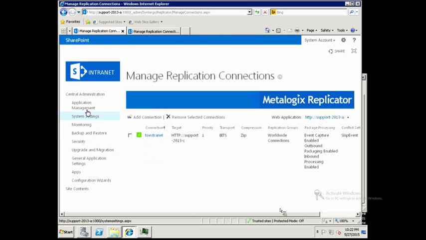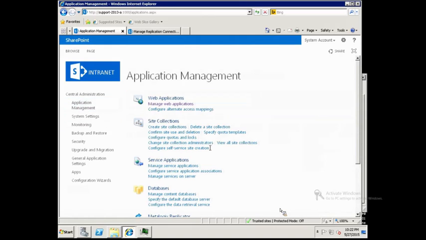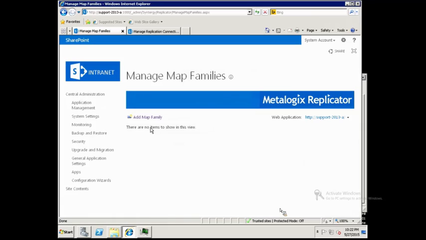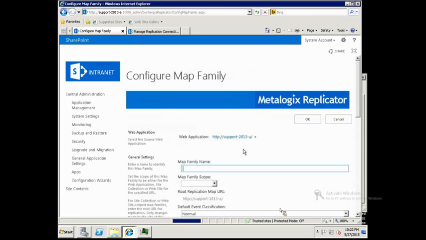All right, so the last thing we have to do is actually create a map family. So again, up until this point, nothing's replicating. We just have everything set up and we're ready to go. So if we go now to application management, we're going to click on manage map families, and we'll create a new map family. And we're just going to call this extranet.